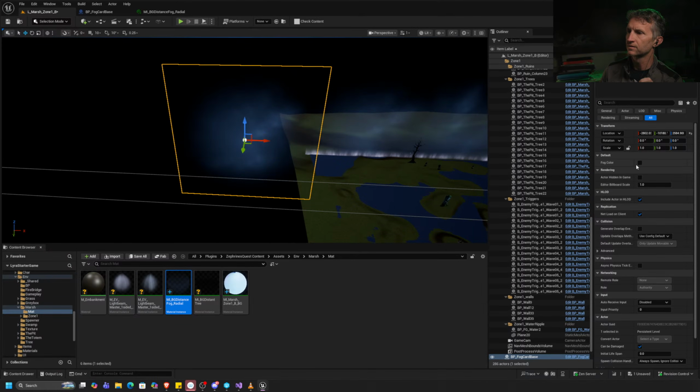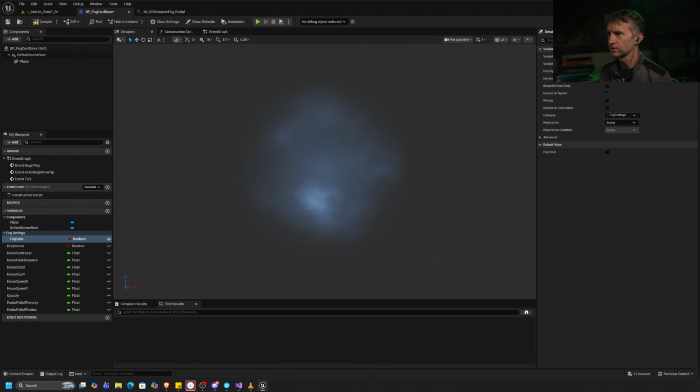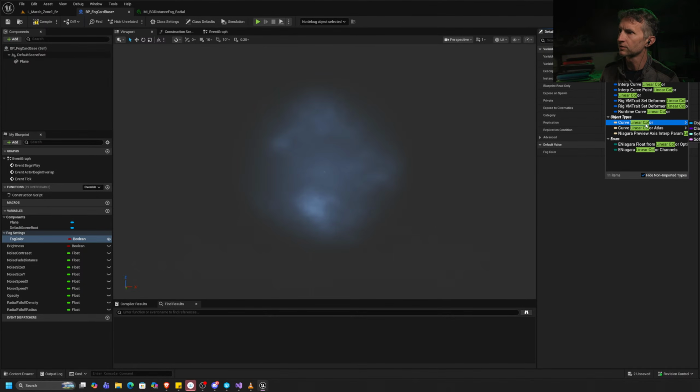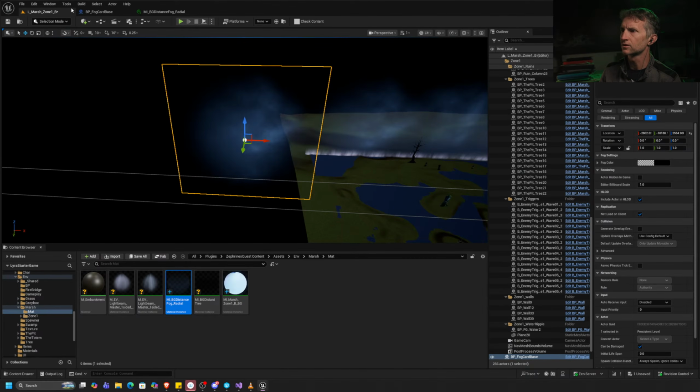So the minute I do that, if I compile and save that, you'll notice that I now have fog color. Now if we go back here, we could put this into a category for fog settings so that it's all there. And we do want to change this one specifically to a linear color. Linear color, I believe. We could also do a vector 3, but linear color. That way it's a color. All right, when we compile and save that, you'll notice now we have a fog settings section and a fog color that we can set.